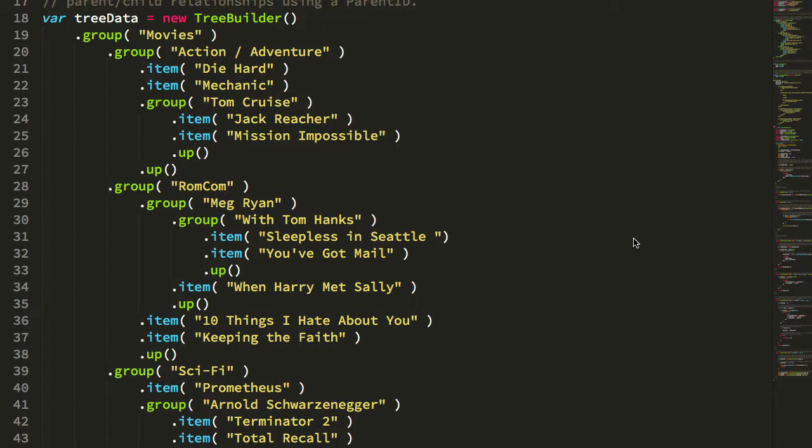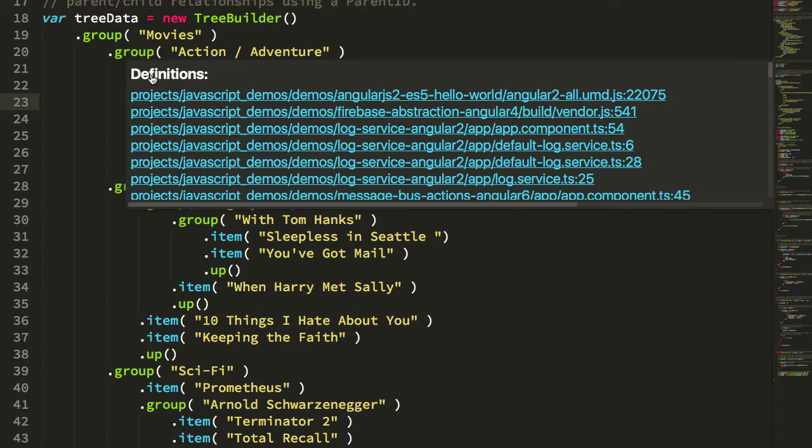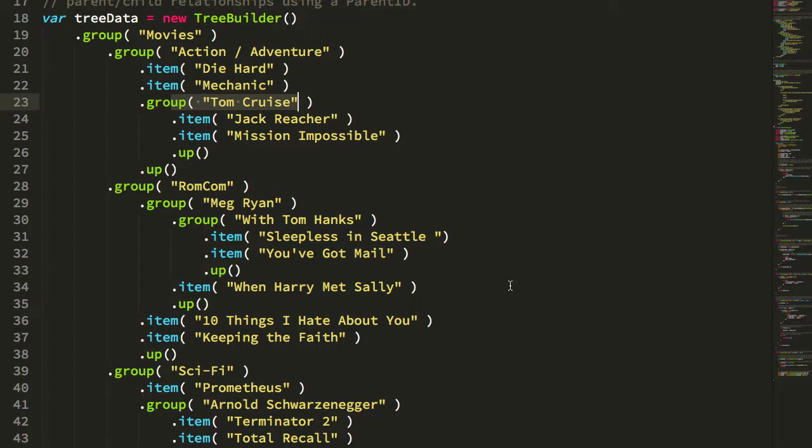Oftentimes in Angular, when we think of our router configuration, we think about static segments and static parameters, and then we use those parameters to render particular components. But what happens when we have an arbitrary collection of data that we want to identify within our route? So for example, here I have movies, and those movies contain categories, and those categories contain both other movies and other categories, and we end up with this sort of arbitrary nesting of data.